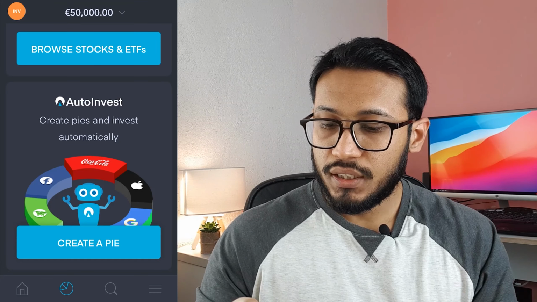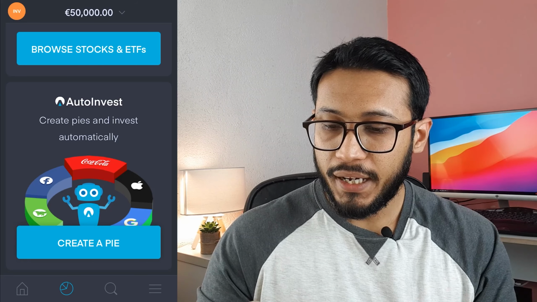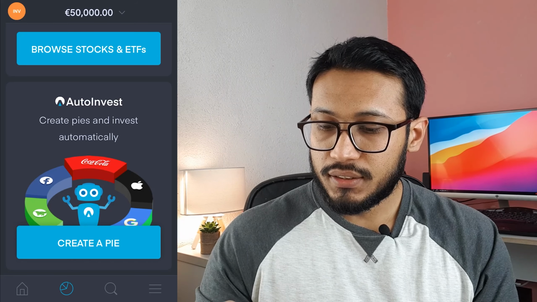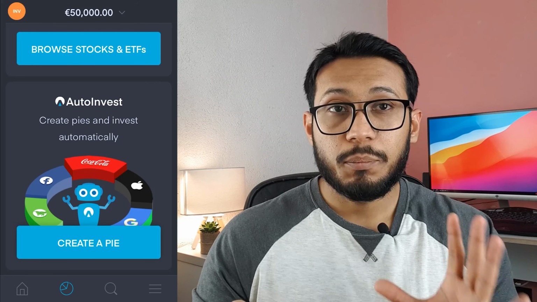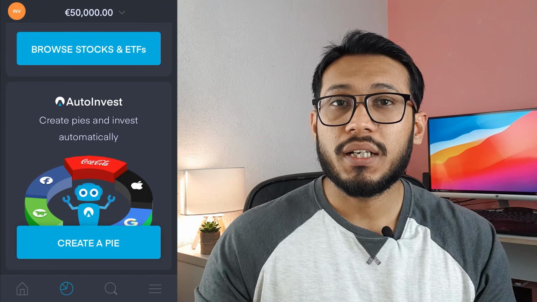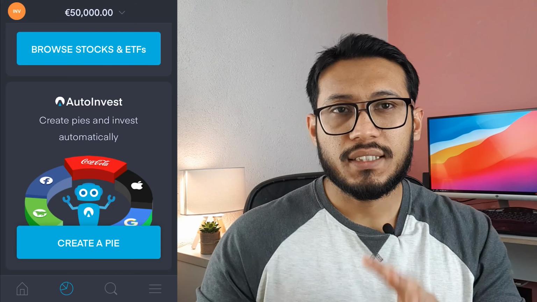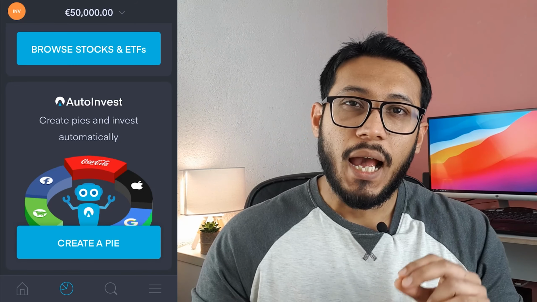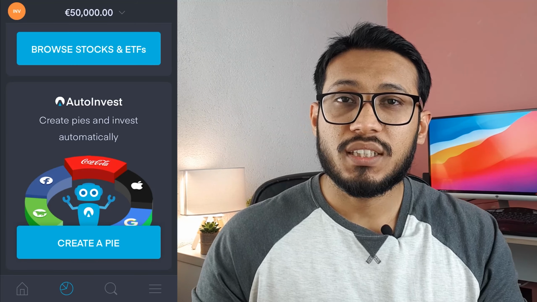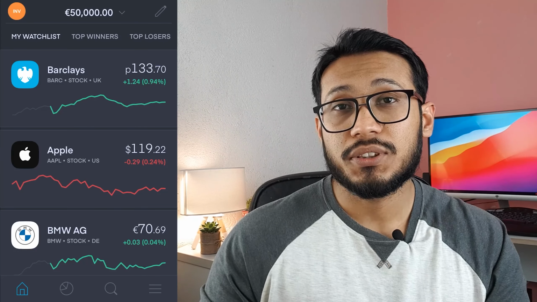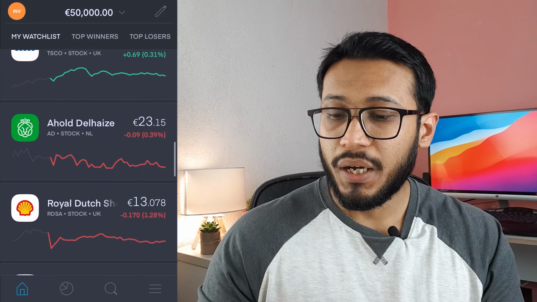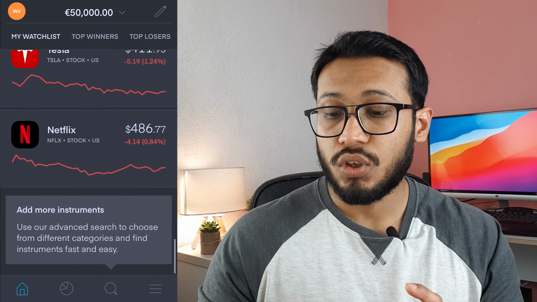Once you click on the pie icon, you can create a pie or browse ETFs or stocks. The pie option is an interesting one, but I will not recommend using that as this app is based in the UK, and being in Germany, using this app might be a little bit difficult as you have to do your taxes yourself, and I will not recommend using it if you are a beginner. So instead of the pie, we will go on browse stocks and ETFs.